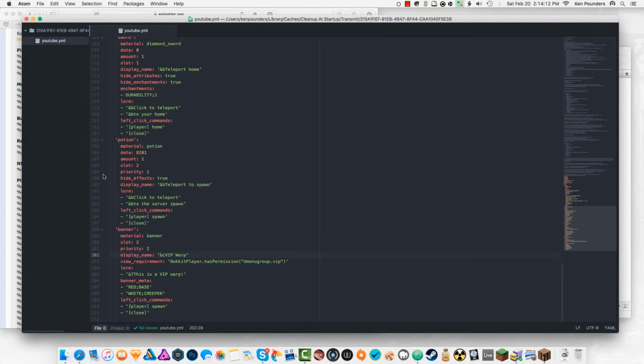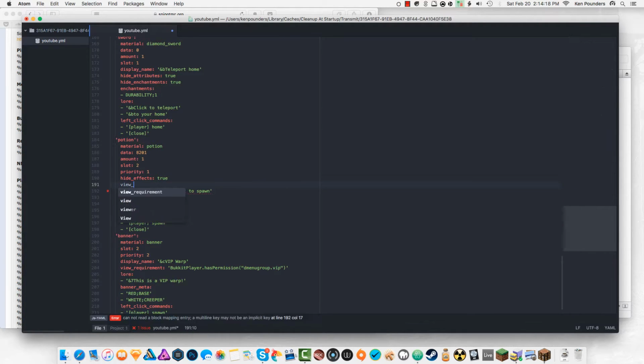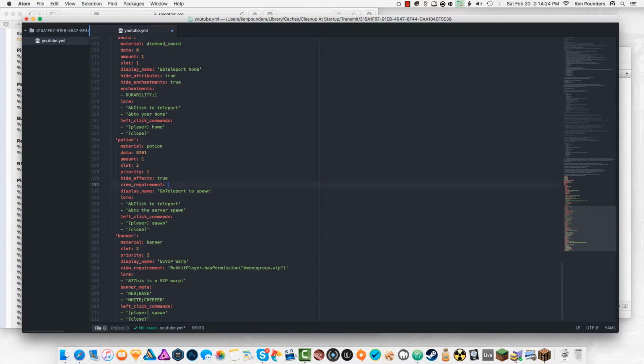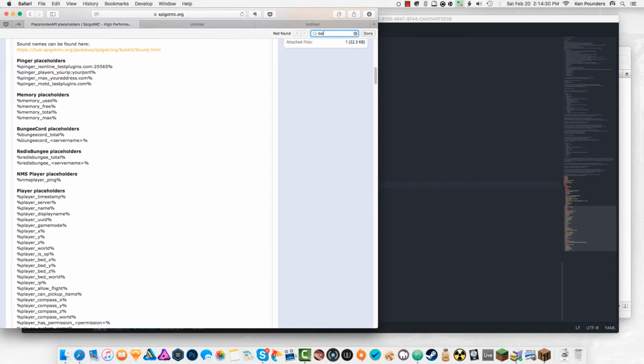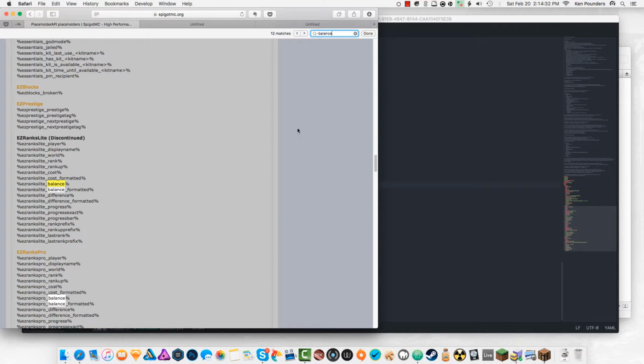So for instance, let's do a view requirement on the potion. Let's require view requirement. Am I spelling that? Oh, there we go. Requirement. And then we'll do a simple one here. Let me look at the placeholders, and we'll get the balance of the player.